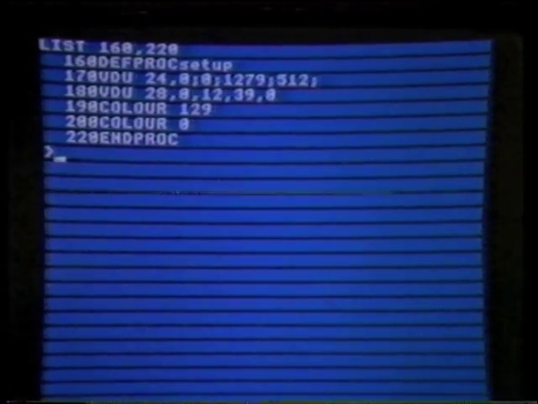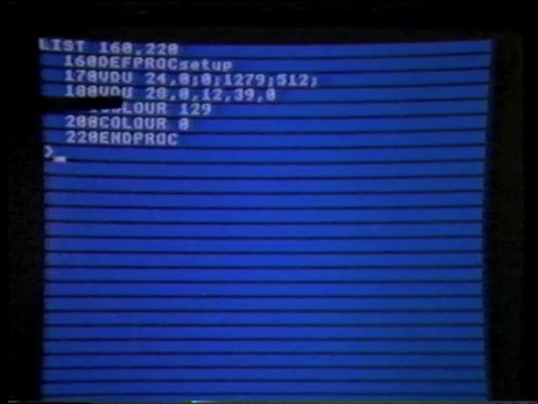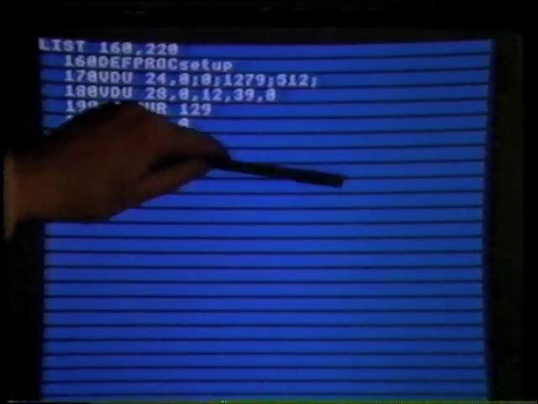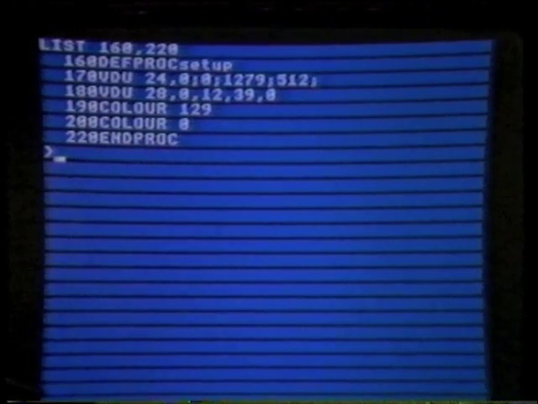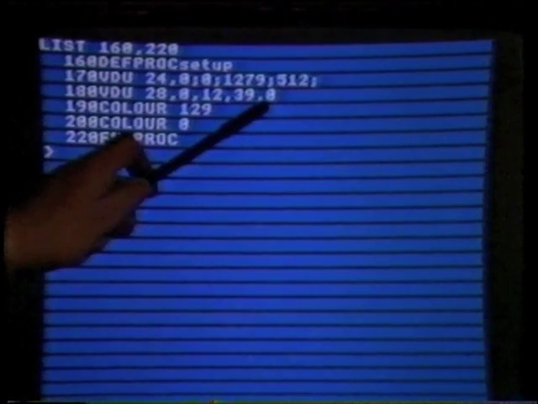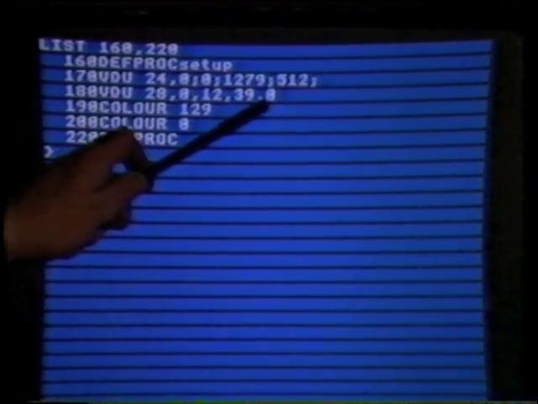Well, there's the procedure called proc setup. And it contains two new VDU calls, VDU 24 and VDU 28. Let's deal with VDU 28 first, because that's a little closer to what we've been working with. VDU 28 sets up what we call a text window. That says, only print text in part of the screen. Don't print it in the whole screen. And these four numbers tell BASIC which part of the screen it's to use for text.